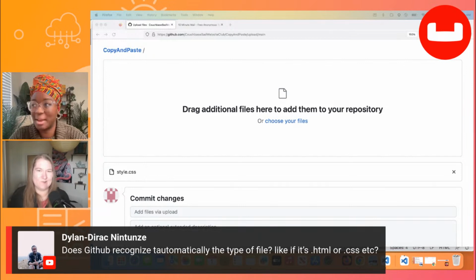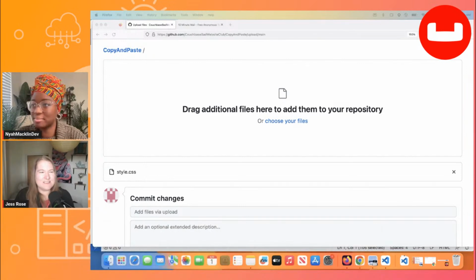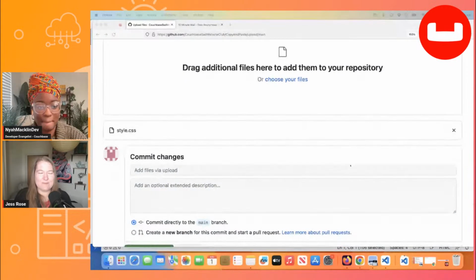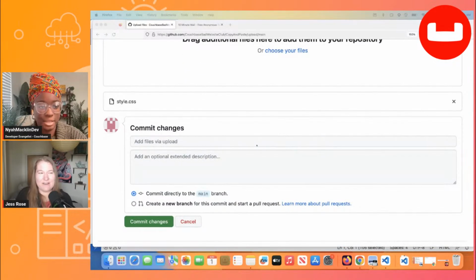Perfect. So we've got those, and we could do the exact same thing again, commit these changes, added files. Oh, we could say added styles CSS.